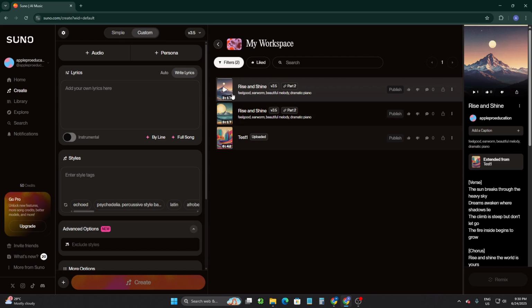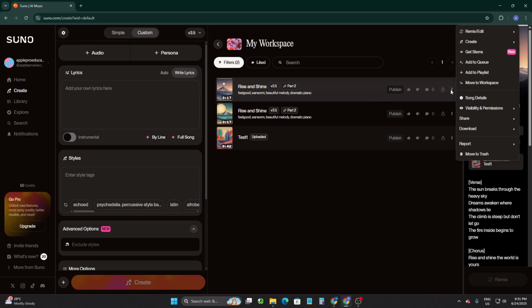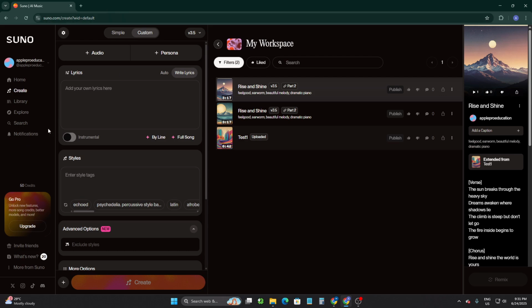So for example, if you want to change a voice for this song, then all you have to do is simply click on this three dot button here and you can find remix and edit here. Then you can find open in editor. When you have opened this in the editor, you can find the voice file or the recorded file in this song. So you can delete that recorded file or the voice file.